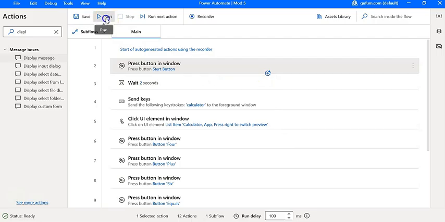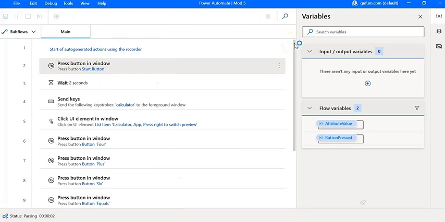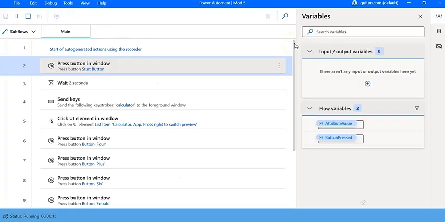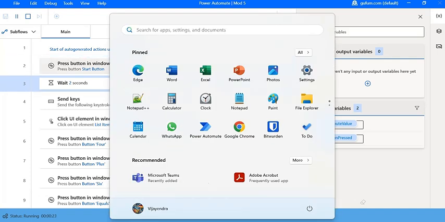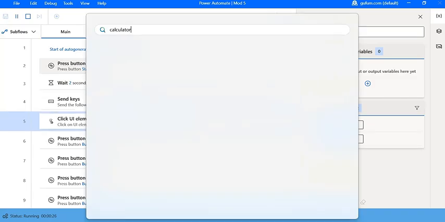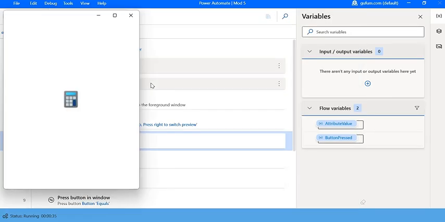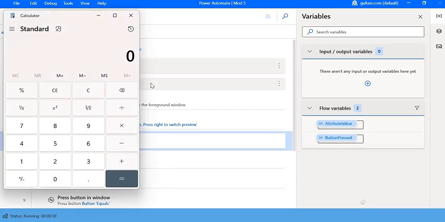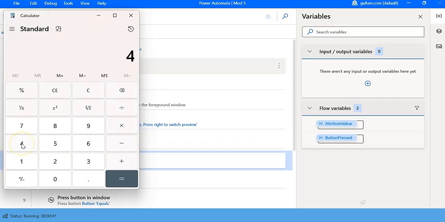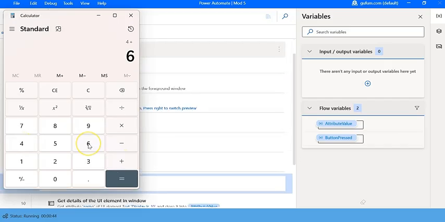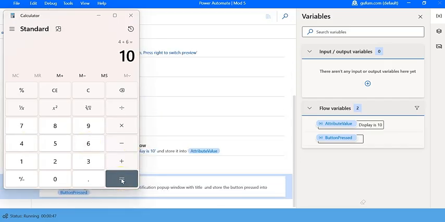So I start from the main run. The execution is on line number 2, that is the start button. I can see the start button has pulled up the menu. It will type on calculator. Click the calculator app. We had a wait of 2 seconds also. Launch the calculator. Click 4, then plus, then 6, then equal to. Capture the text of the output and show it in the message box as displays 10.